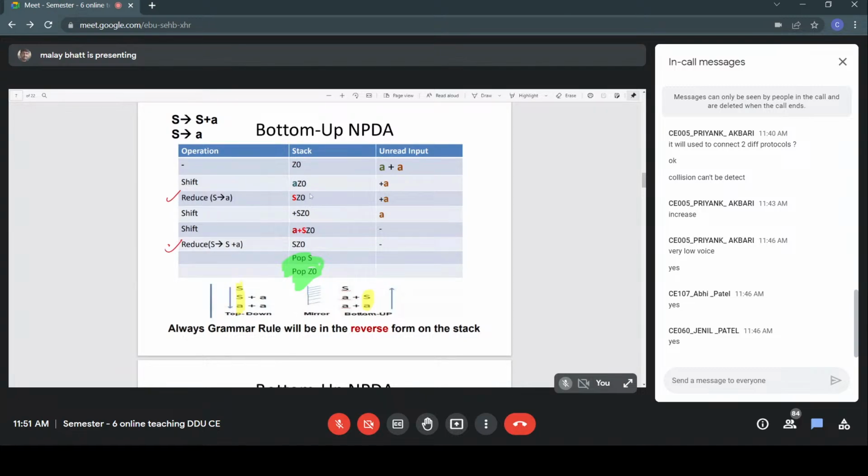We are not consuming any input symbol. Now we are shifting plus. So we'll shift plus on the stack. We have plus S Z0 on the stack.